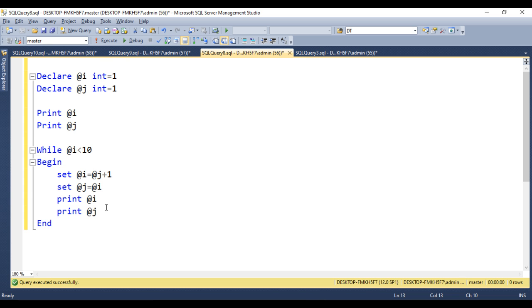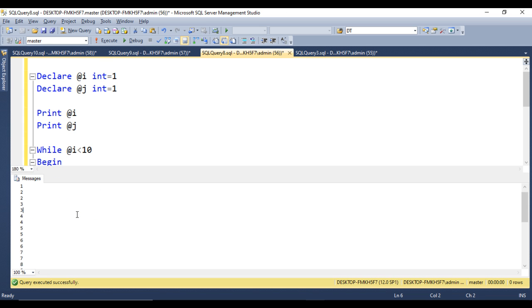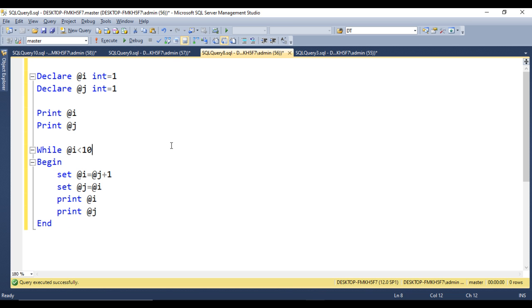So we can execute and check the output. Here we can see it is executing up to 10, 10. So 1, 1, 2, 2, 3, 3, 4, 4, up to 10, 10. So we need to tell this output to the interviewer. Let's move to the next question.